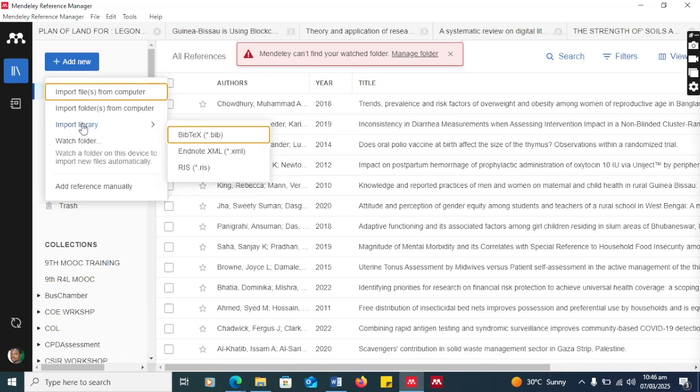What you need to do is import your library from the previous software into Mendeley. So you follow this option. If you are using EndNote, for instance, you click on EndNote and follow through. If the library happens to be in My Documents, you identify it, and then you upload it.